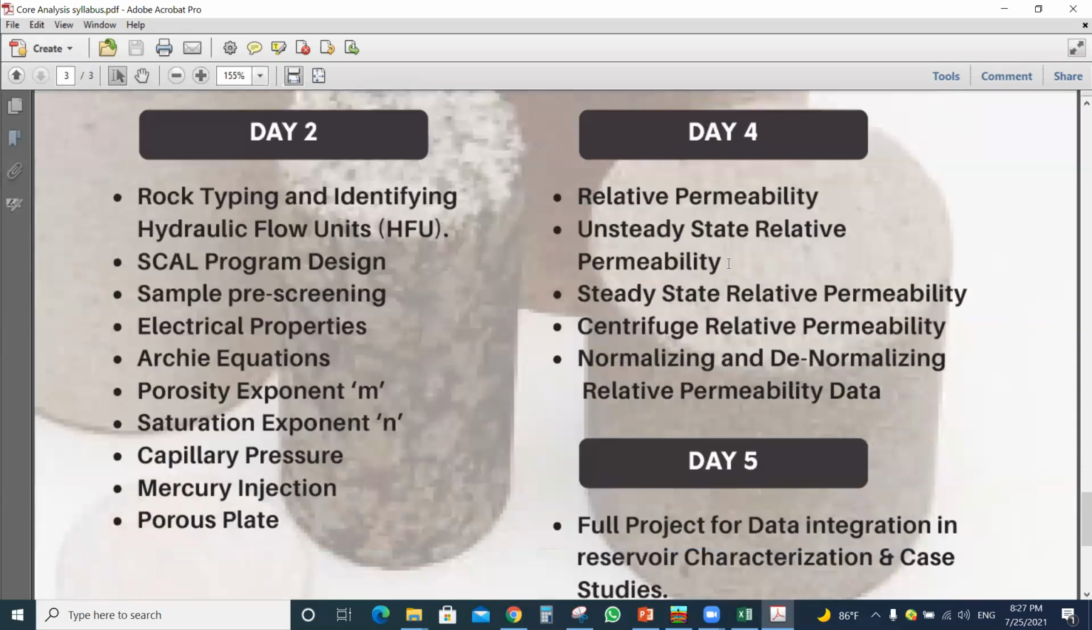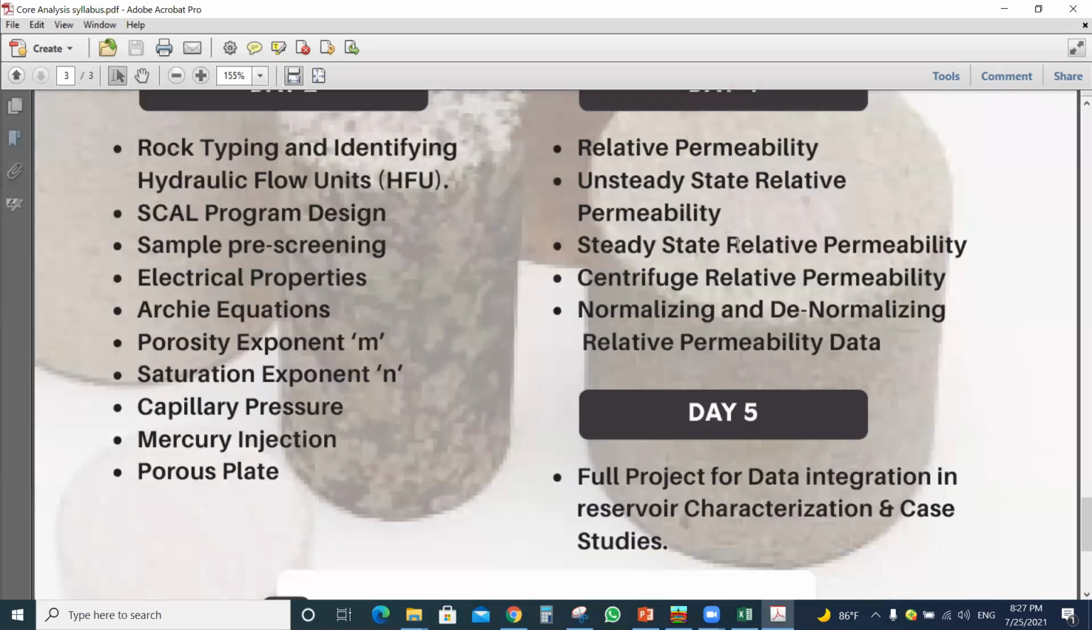For day four, we will talk about the relative permeability, the unsteady-state method and the steady-state method, and other methods like centrifuge relative permeability data, how to normalize and denormalize or average the relative permeability data. Also for the capillary pressure, we will talk about the J function and how to average, generalize, or standardize the capillary pressure data to be used in the reservoir simulation.